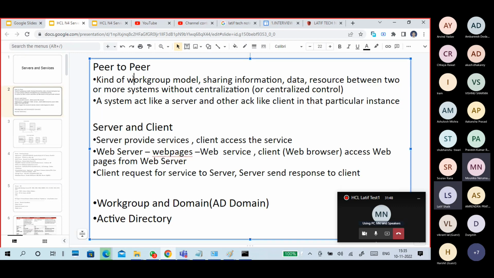So what is peer to peer? Peer to peer is not a server-client model. There is no server, no client, no centralized server. It is a workgroup type only, with no centralized control. It is simply sharing information, data, resources, or communications between two or more devices. In a particular instance, one works as a server and another acts like a client, only in that instance, not always.